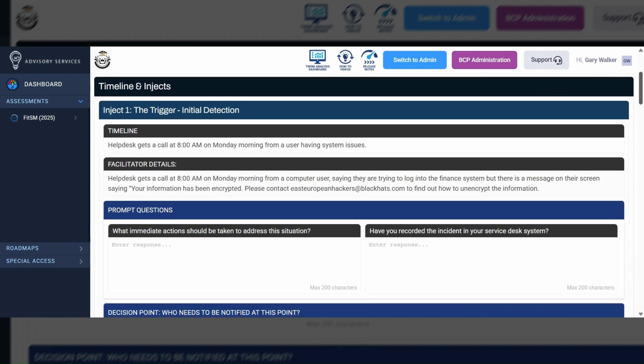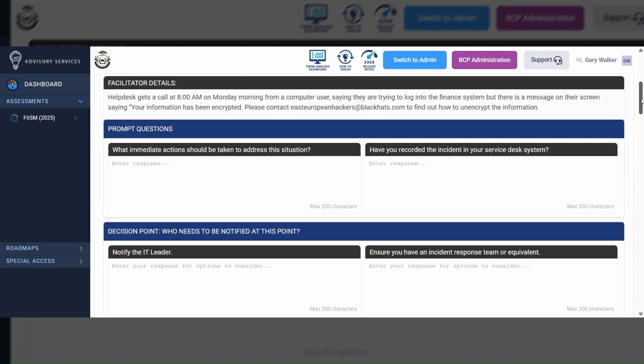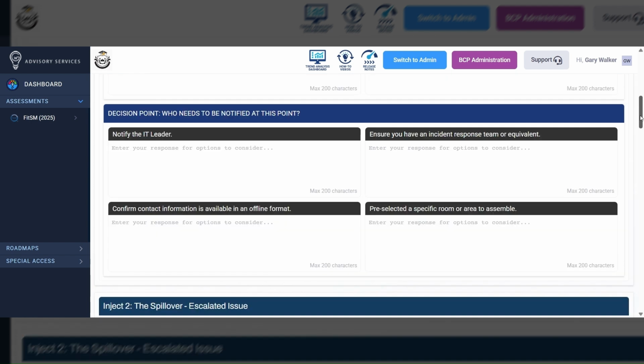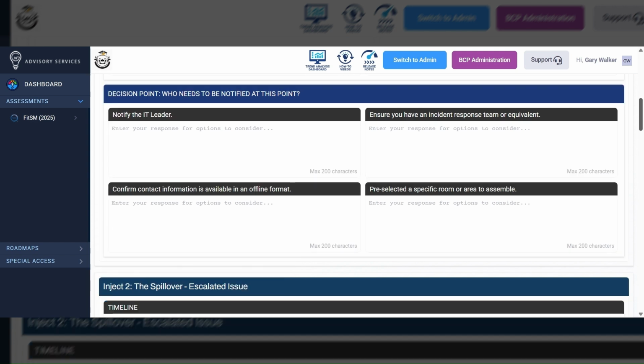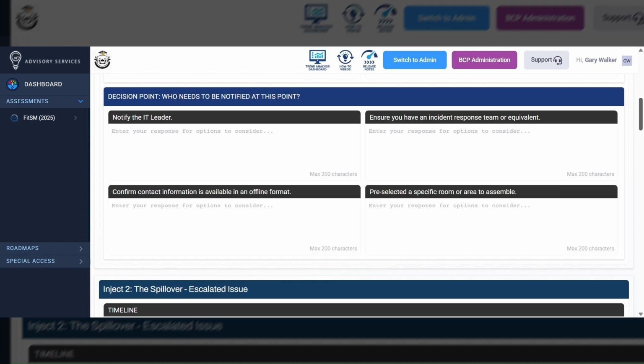We have 4 injects for this particular exercise. So you're going to walk through all of these. You'll see it prompts you with questions. You just simply type in the answers as you go through it. It's very simple. We can modify these questions, of course, add more, revise these ones. But these are pretty good questions that we have here. Decision points as well. Who needs to be notified at this point in time? The usual tabletop exercise process.